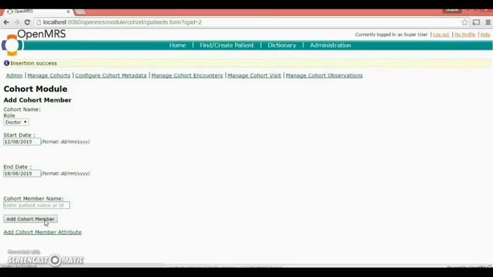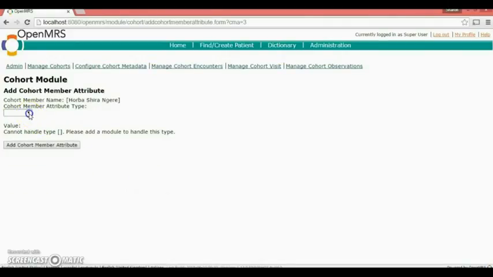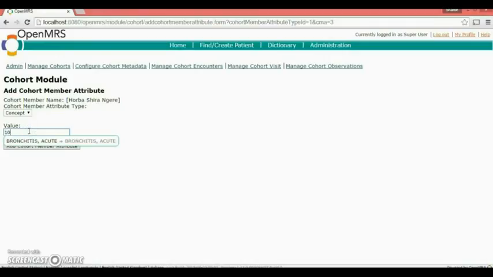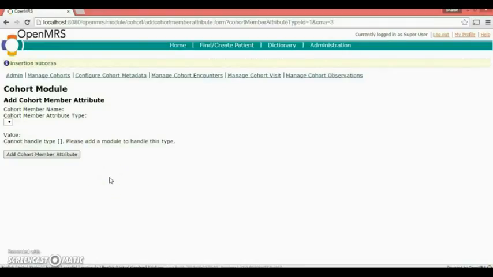Let's add the cohort member. Similarly, we can create a cohort member attribute. The member attribute available is concept. Its value we can give as 10. And the cohort member attribute can be added too.